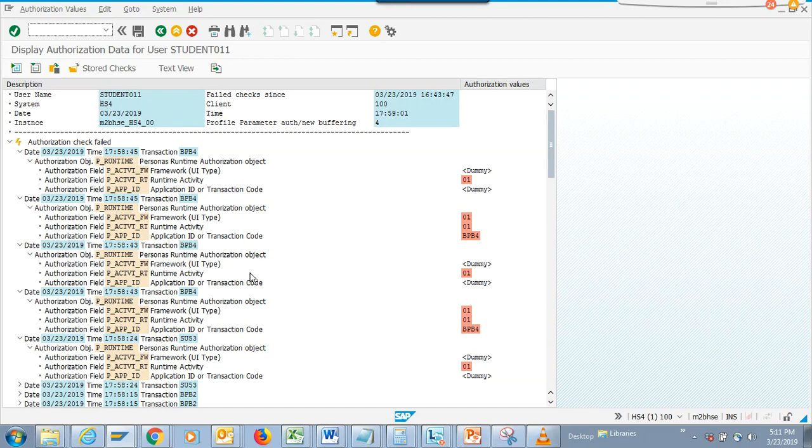It's like, okay, you gave me the actual details that will help me to give you the role faster. So that will stop the ping pong between the security team and you, about what particular T code you are executing, why you are executing, and all those things. It's really helpful.